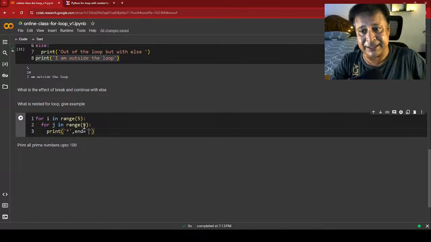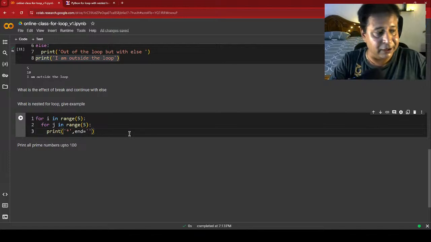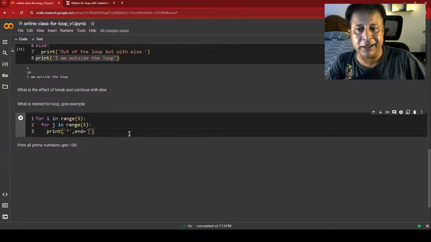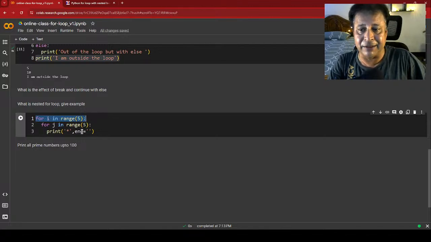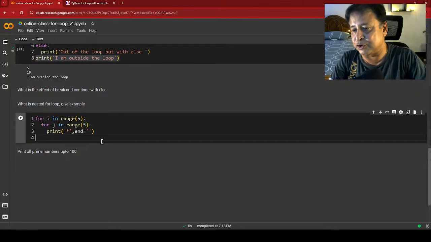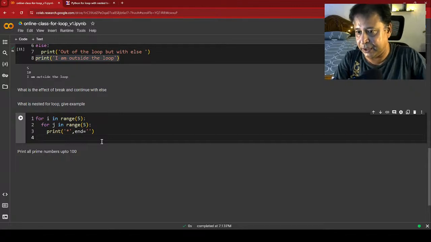For j in range of 5 means it will print 1 star, 2 stars, third, fourth, up to the fifth star. Then it will come out of the inner loop and go to the next iteration of the outside loop, where i will take the values 1, 2, 3, 4 like that. So this is the way it will be. Now what we want is, once it comes out of the inner loop, there should be one line break.